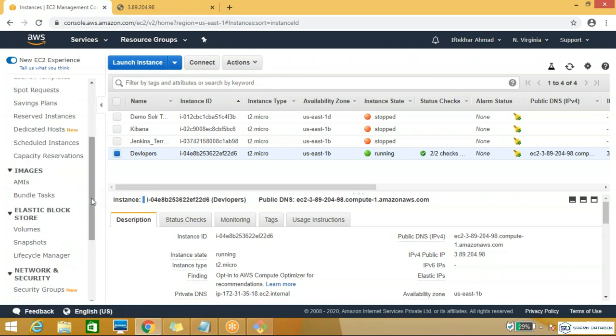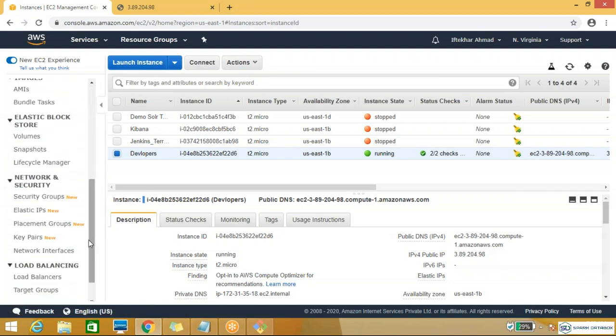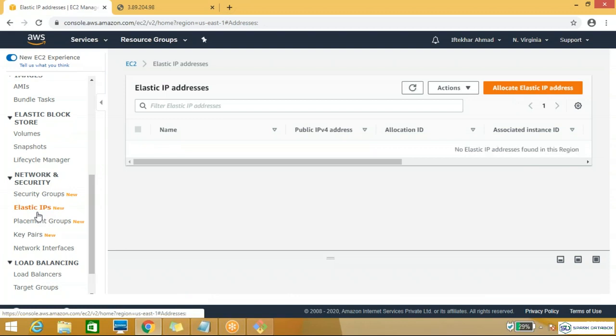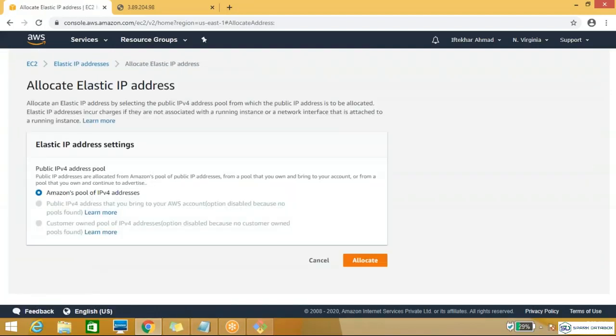Here you can see it is under Network and Security, Elastic IP. I'm assigning one elastic IP to this instance. After that, I'll restart the instance also. So you have to allocate an elastic IP address.